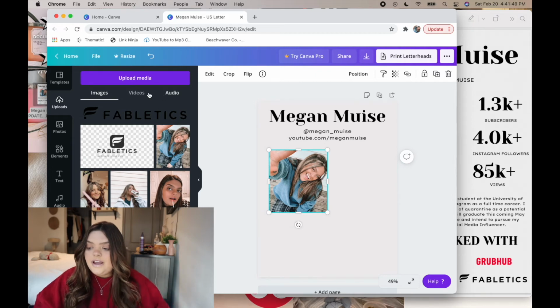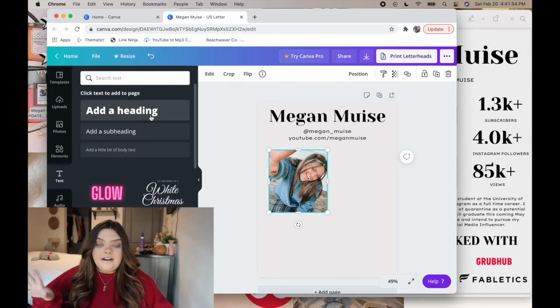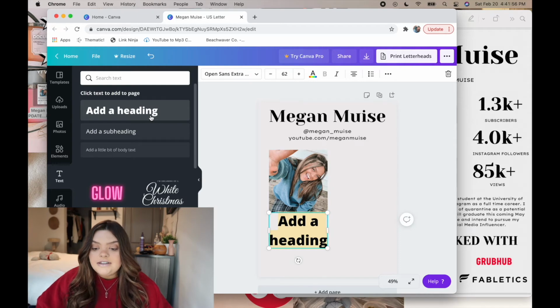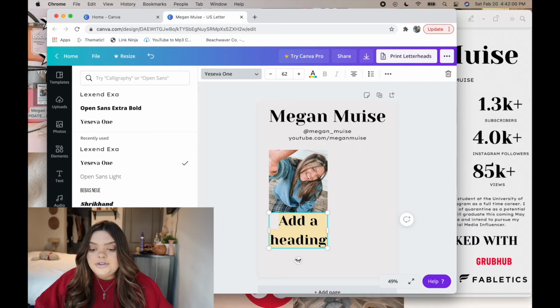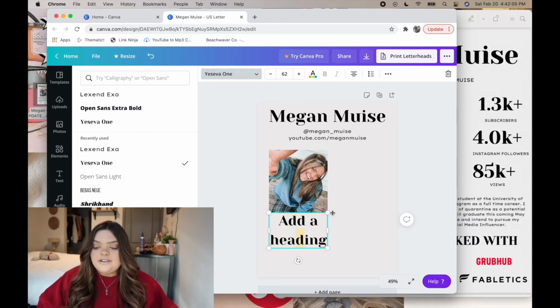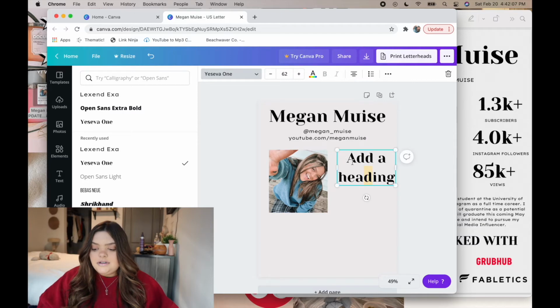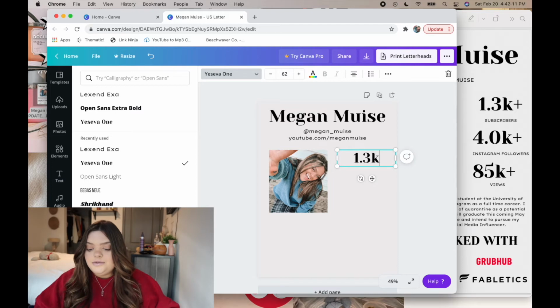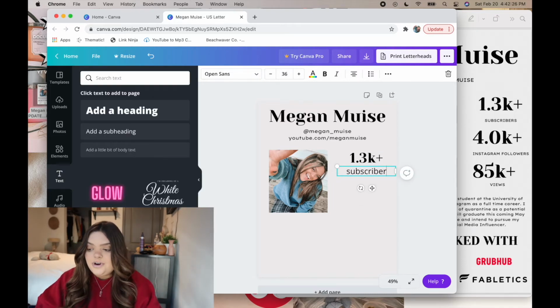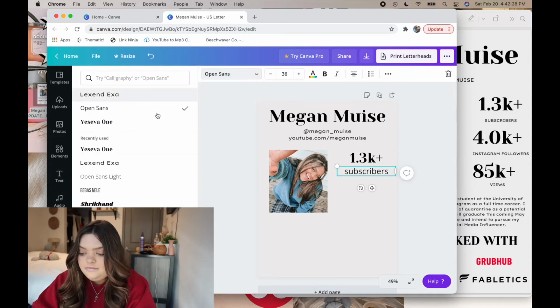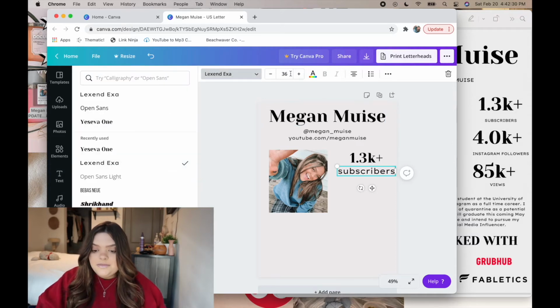And then we're going to go ahead and move on to your analytics. So you're just going to go to text. I used heading because I wanted it big and bold. And then we're going to go to the same font that I used on my actual header because I just think it looks good. And I'm going to move it right beside the photo. And I'm going to put the same analytics. I used subheading for the word subscribers. So I'm going to do the exact same thing and use the same font that I already did.